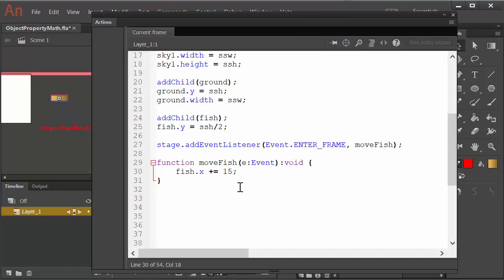So to bring him back around, this is in today's lab, we're going to say if fish.x greater than stage.stageWidth. See, that number shows up a lot more often than you might think. Then we have curly brackets to say what to do next. Make sure you get 2. Some computers don't actually make the second one automatically. Mine does, which is kind of slick.